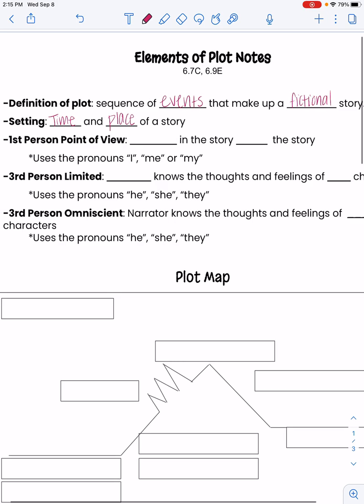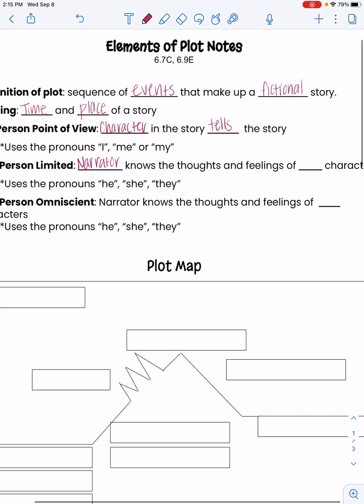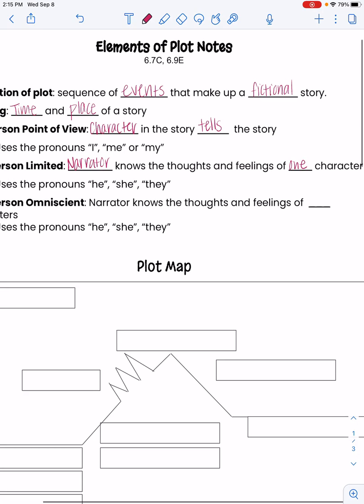grade. The first one is first person point of view. This is when a character in the story tells the story. Typically we use those pronouns of I, me, or my. Third person limited is when a narrator knows the thoughts and feelings of just one character in a story. And we use those pronouns of he, she, and they.